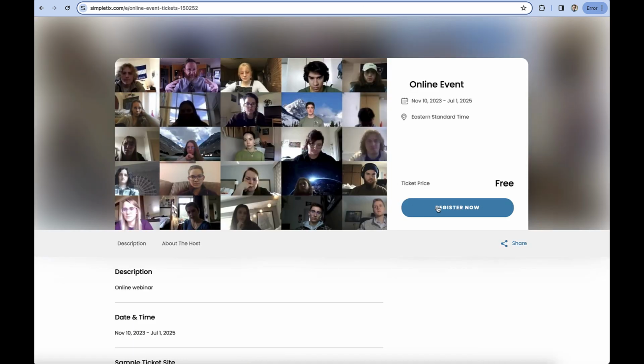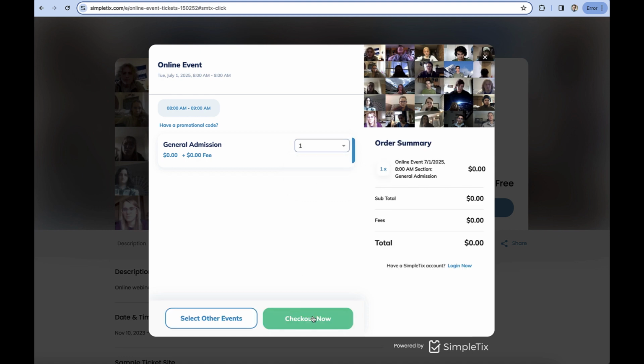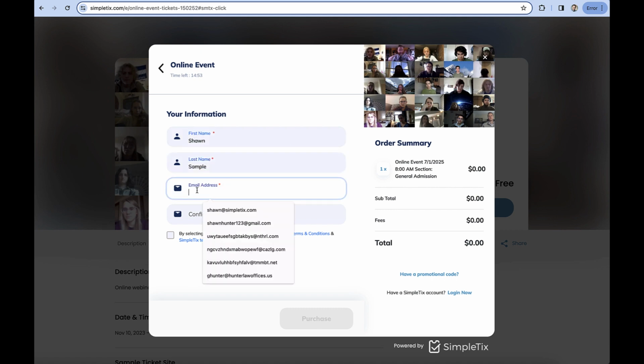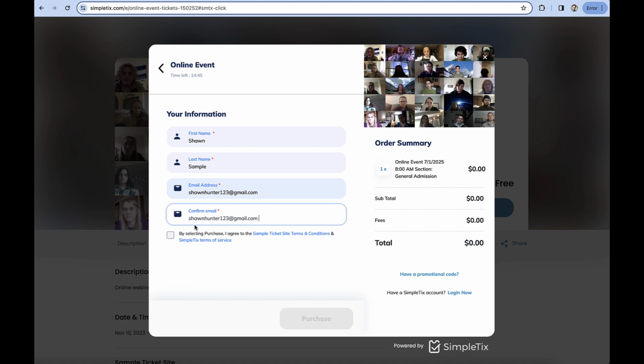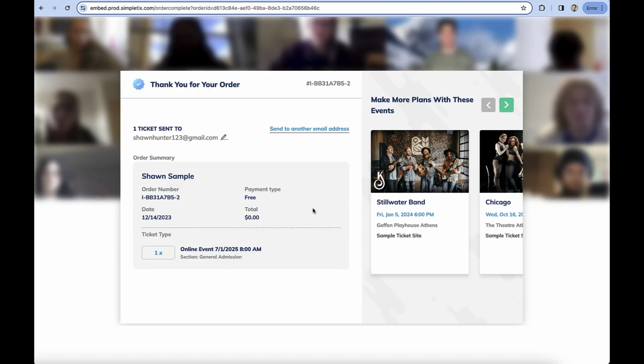So I'll go on to my event in SimpleTix and go ahead and select my ticket. And then I'll just fill in the information here. And I'll just put in the email address. And we'll agree. So I've got my ticket.